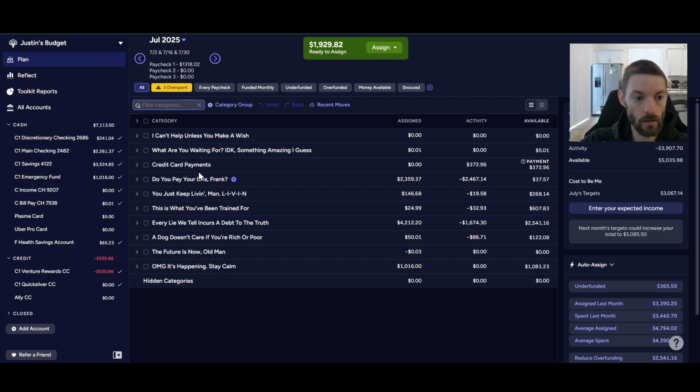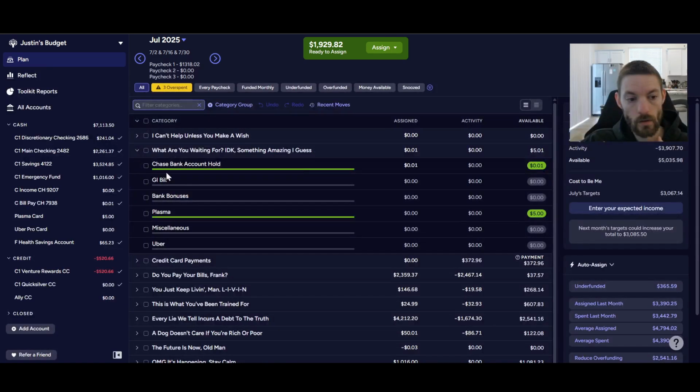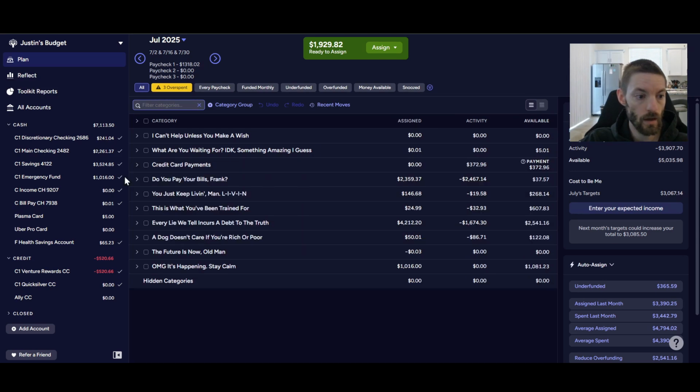What I did with that other cent is I have this group that I hold money that I'm not quite ready to use in my regular budget. But I have a penny sitting here in this Chase account hold. And that's because I currently have 2 Chase accounts open. I used to have like 7 or 8. I only have 2 left.